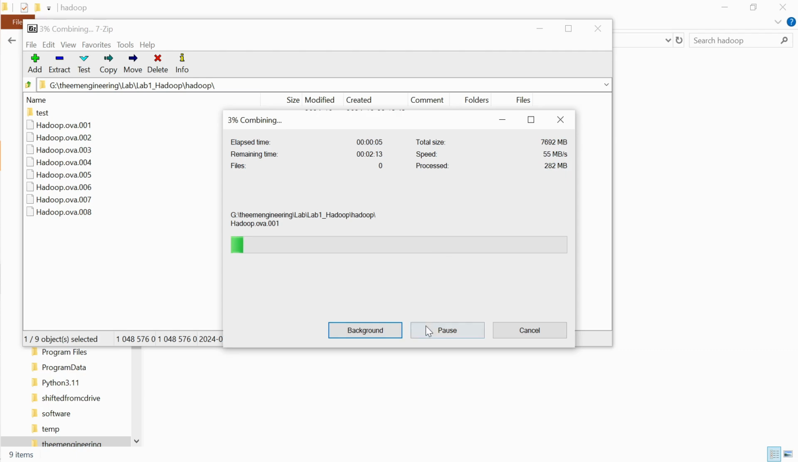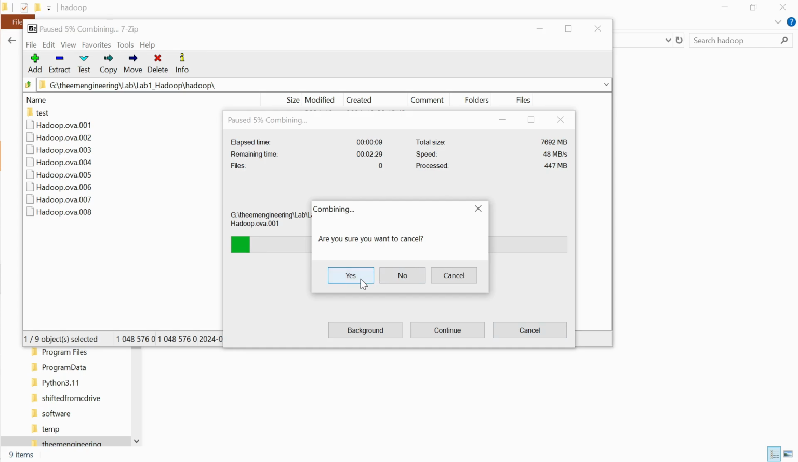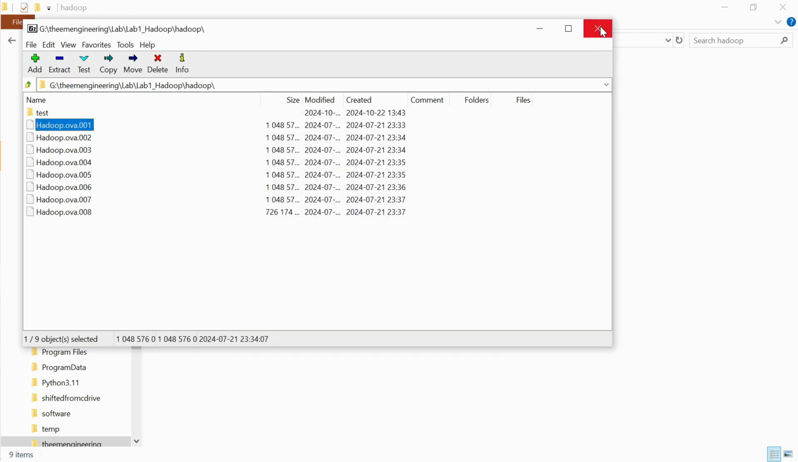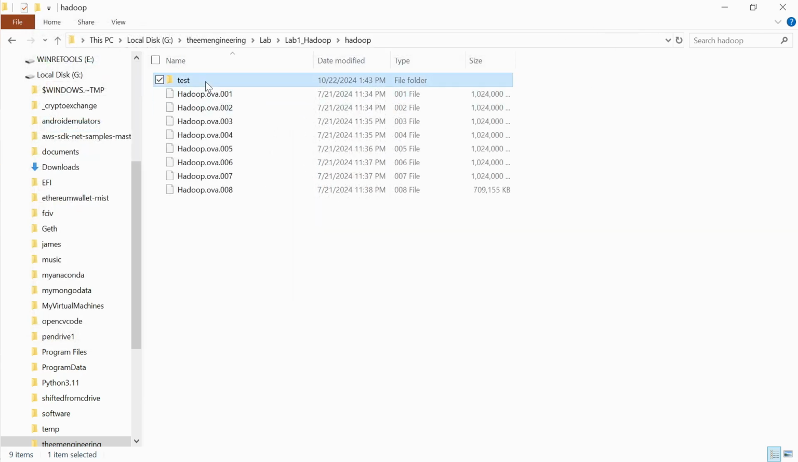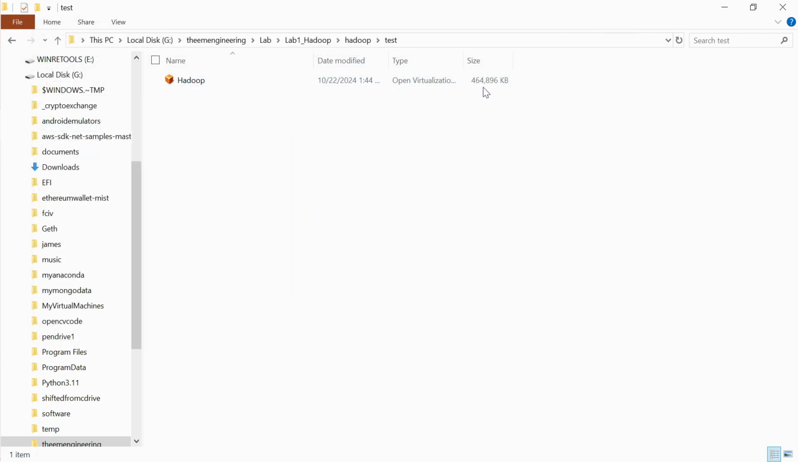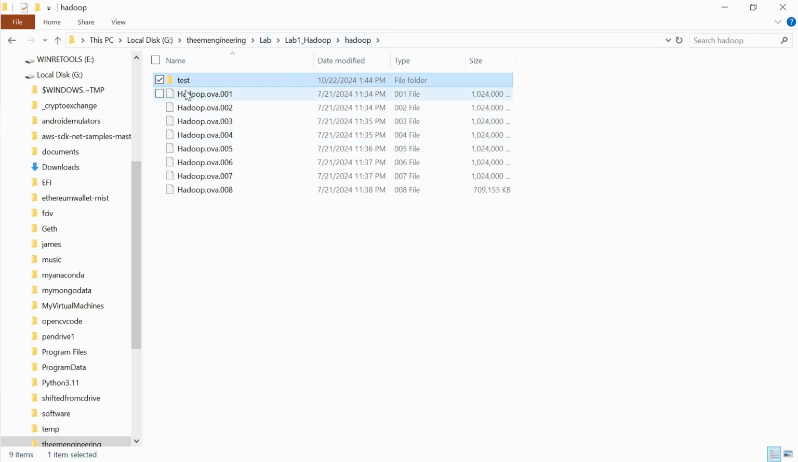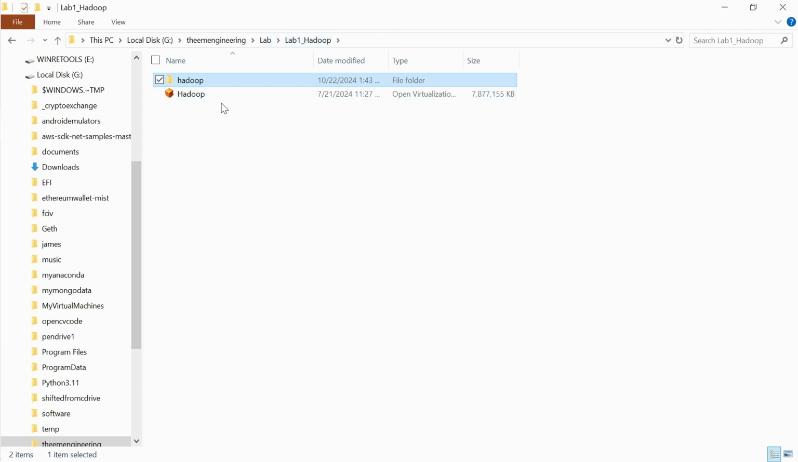So you see that. Now I will pause this because I don't want to stitch. I already have a stitched file. I'll cancel this. Are you sure you want to cancel? Yes, but it will create a temporary small file. If you see, a small 464 MB file has been created already, but when you actually stitch everything, the file will be very big. You will get a file size of something like 8 GB. This is what we need for our Hadoop experiment.